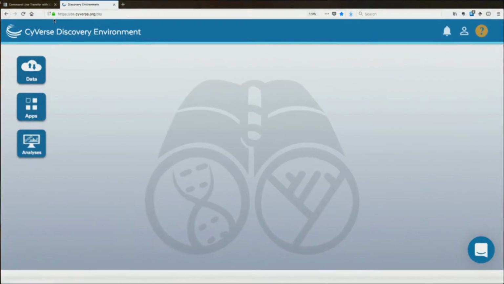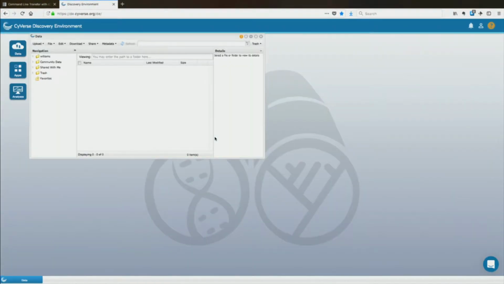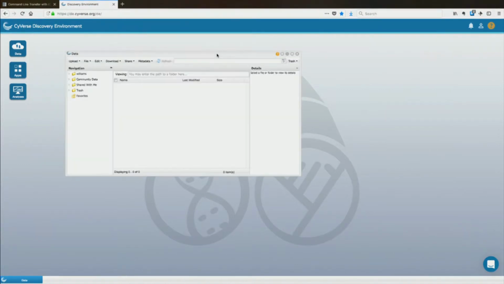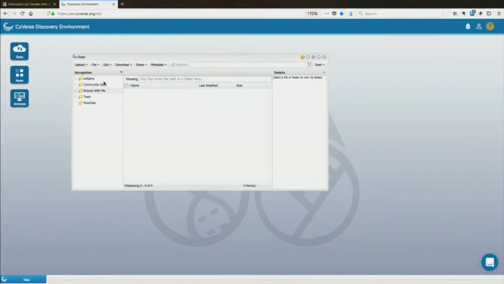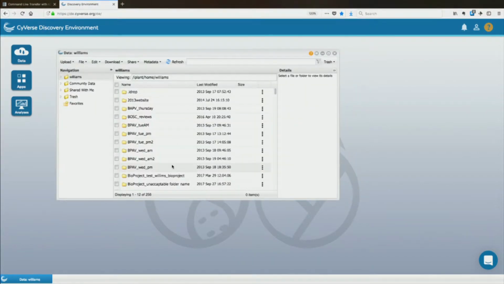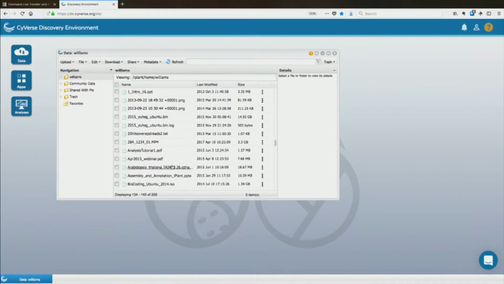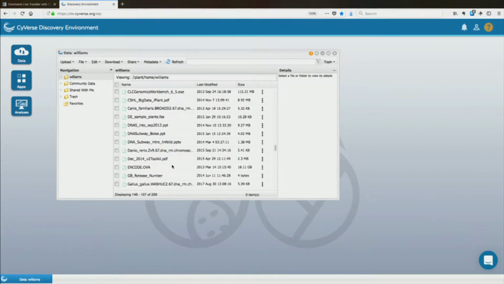Okay, so I am going to go ahead and click on this Data window, because that's what we came here for. On this window, if I click on my username, I can see what I've seen just a few moments ago in CyVerse or Cyberduck and also on the command line, which is the contents of my CyVerse Data Store.